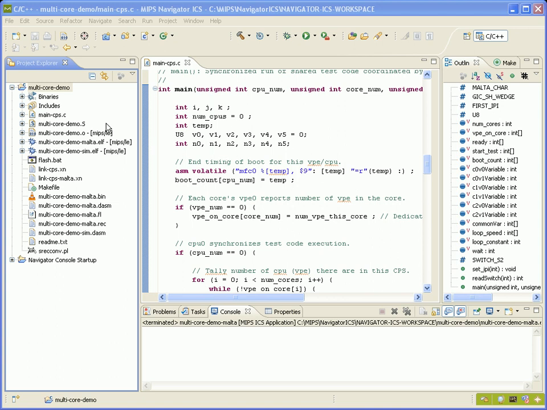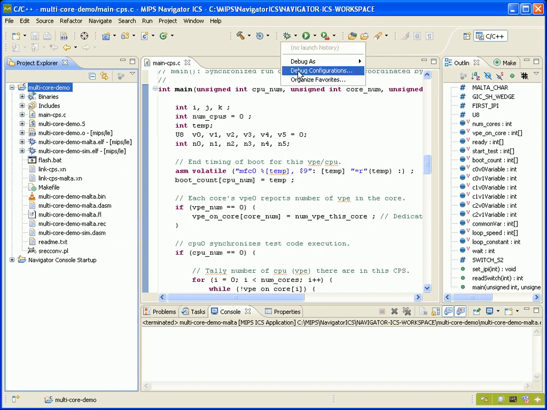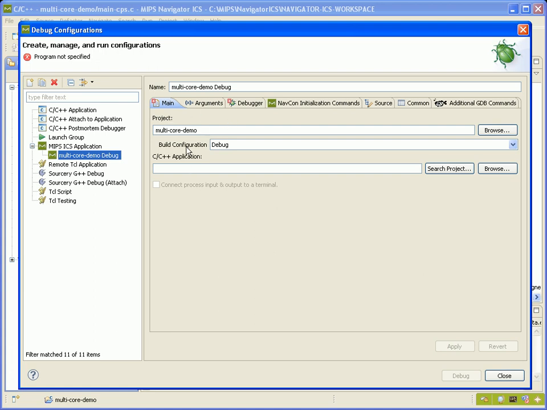To get started, we've got our project here, and what we need to do is create two debug launch configurations. We'll do that by opening up the debug configurations dialog, and we'll select the MIPS ICS application, right click on that and click new. This creates a debug configuration. We'll call it Multicore Demo C0V0 because we're going to set this up on Core 0 VPE 0.